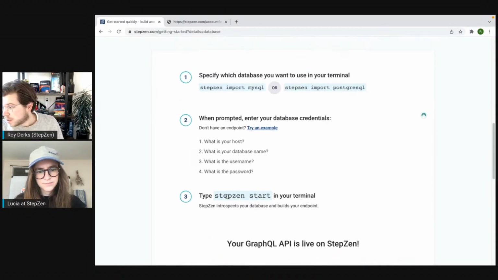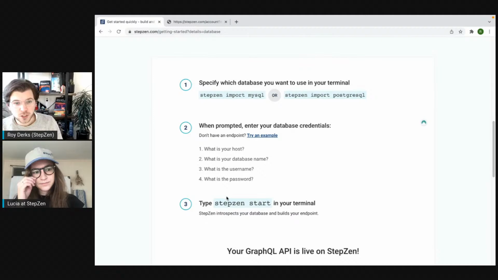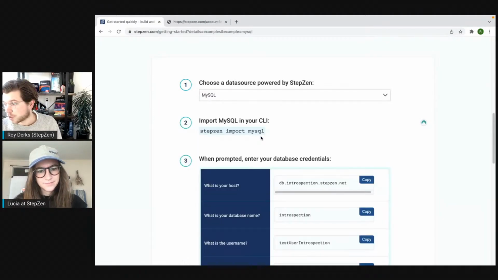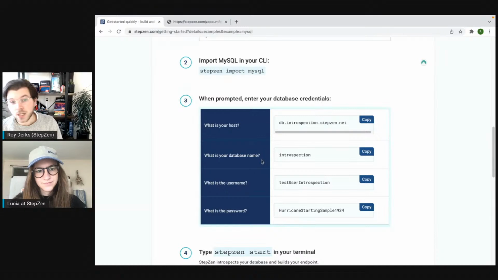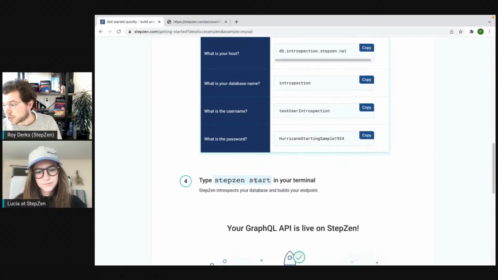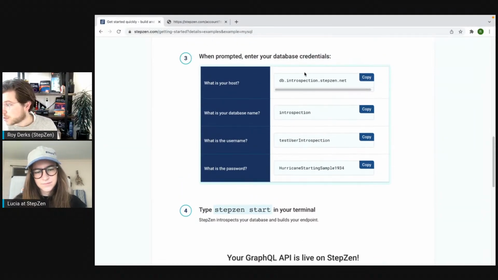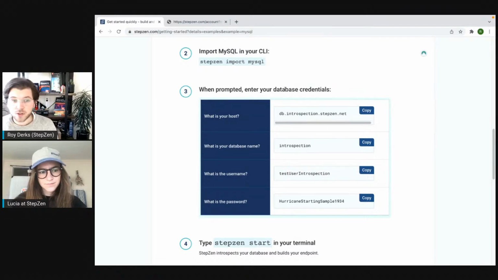I can show it for you, but the easiest way is to try it out yourself, because if you don't have a database just yet, you can try one of our examples. This is a demo database. You run stepzen import mysql, add these credentials, and then run stepzen start. You already have a GraphQL API that's deployed for you in the cloud, which is quite neat. I would advise everyone to just try it out. Enter the command, enter the credentials, and then see how we introspect your database.